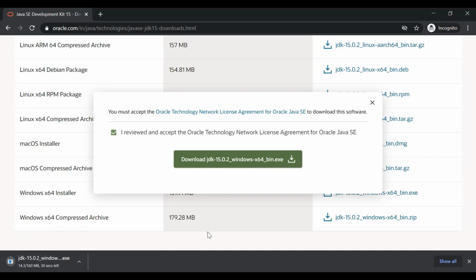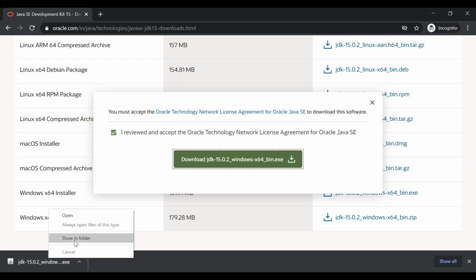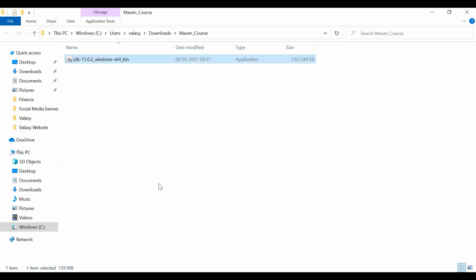It takes a while to get it downloaded. We'll wait until it gets downloaded. Alright, download has been successfully completed. Let's open this one in the folder and start installing Java.